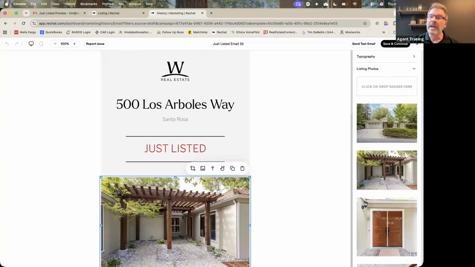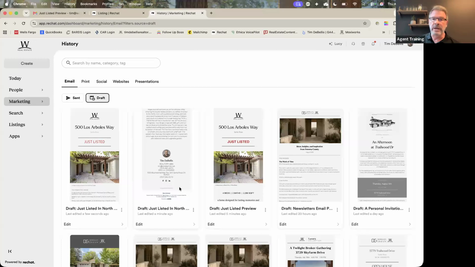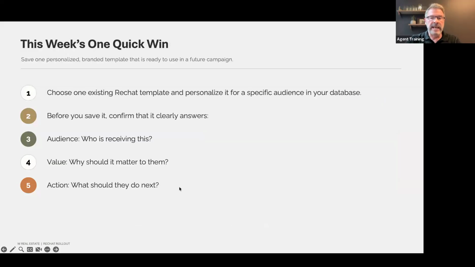So I know that it was a bit of a whirlwind, and I really just touched on the surface level stuff of the editing capabilities. But it's a pretty powerful feature. It's a really great way to stand out. If all you want to do is just send a generic template out there, you're just one among several thousand agents who are doing the same thing. Stand out, be different, differentiate yourself.